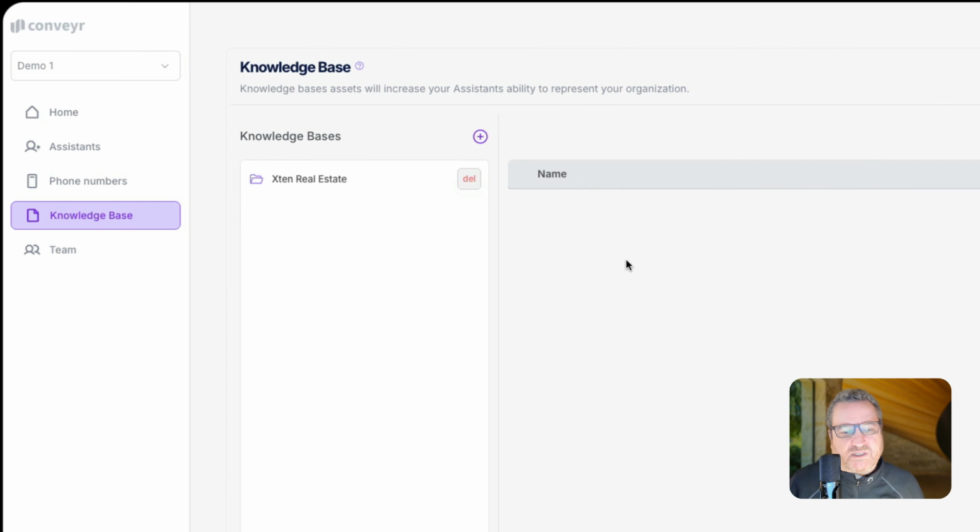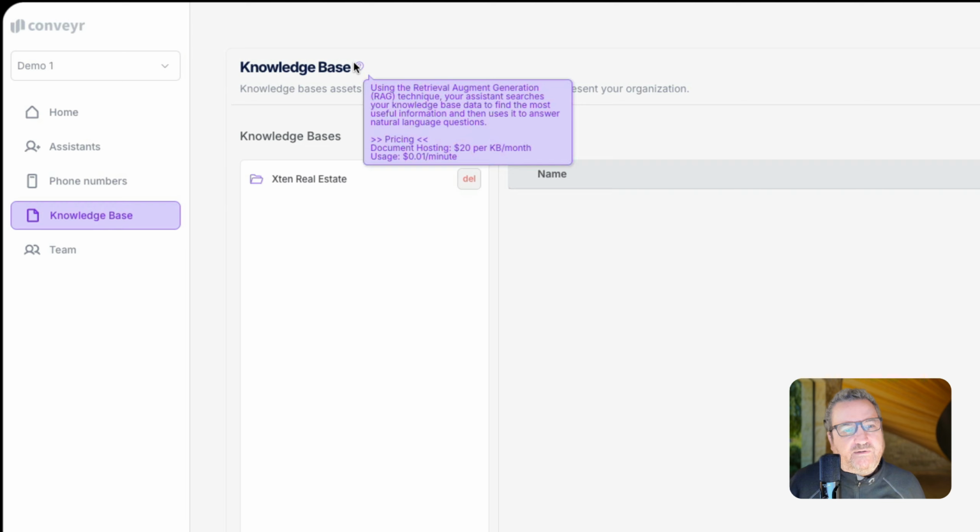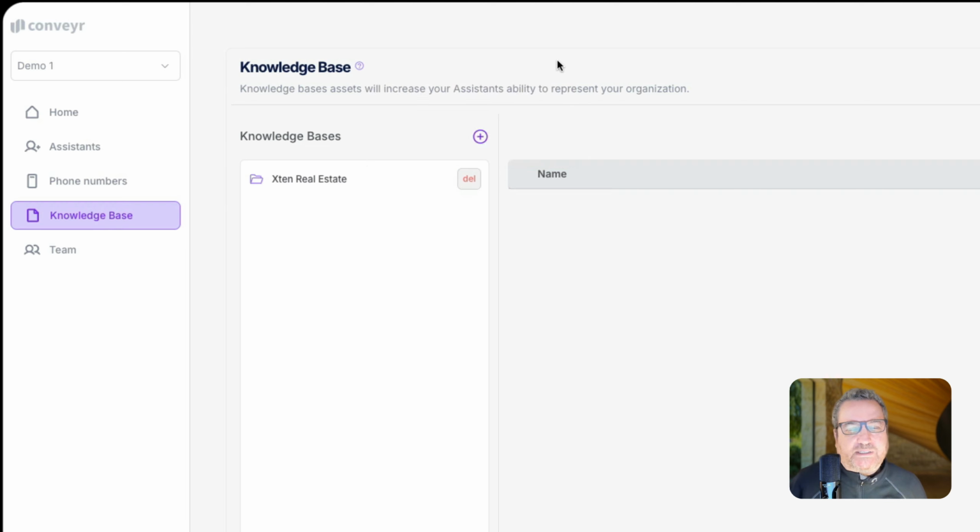So this kind of deserves its own video as well. But knowledge base, this is using RAG, retrieval augmented generation technique. Basically, you ingest the document or the website URL. It will parse the data and it will hold it in memory while the call is happening. So if the call is going on and you want your agent to have access to a lot more data than you gave it in the prompt, this would be the way to do it.